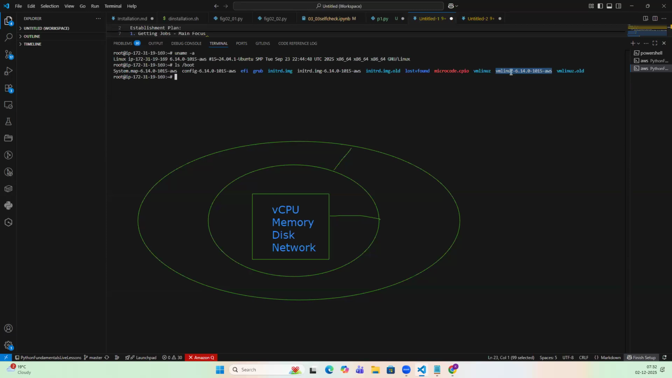This is the kernel file. If this file is not available, the kernel is not going to come up and the operating system will not boot. The kernel file is 6.14.0-1015-aws, and this is the same kernel version we see here. We are discussing one by one: we discussed vCPU, memory, disk, network, and the kernel space and the user space.